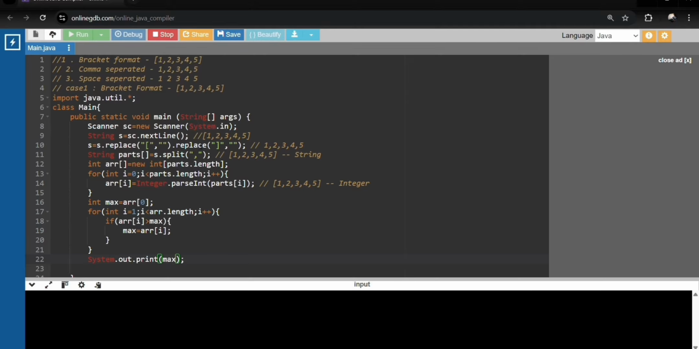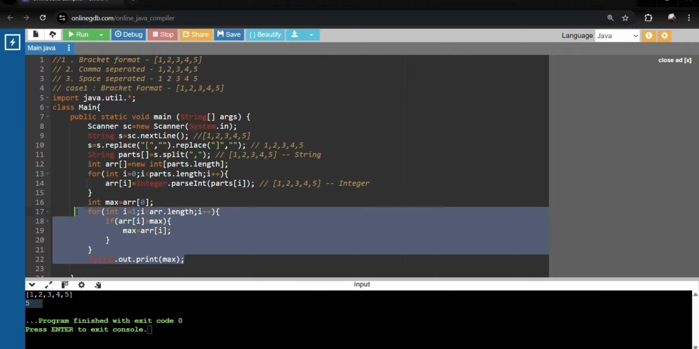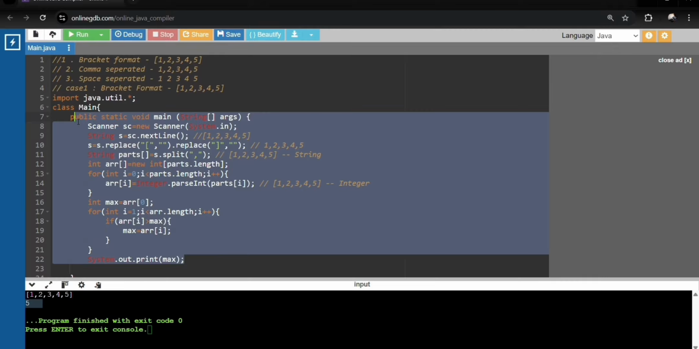We need to give input exactly like this. So 1, 2, 3, 4, 5. So the max element is 5. We gave it as a string, but we get the input as integer. So we converted the string, then converted it into integer. And now going to the second case.